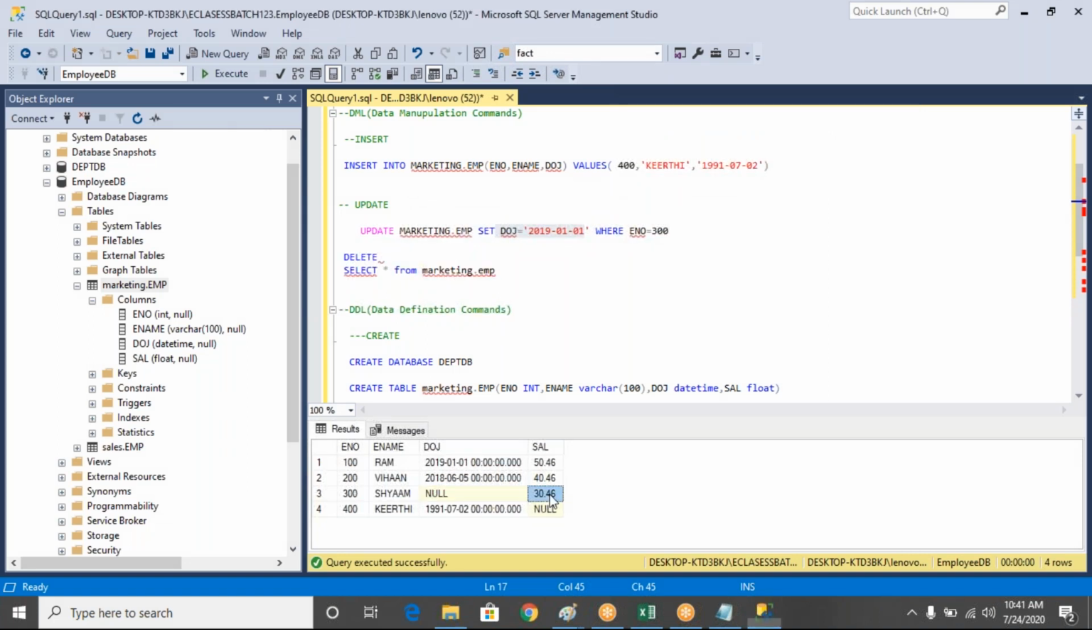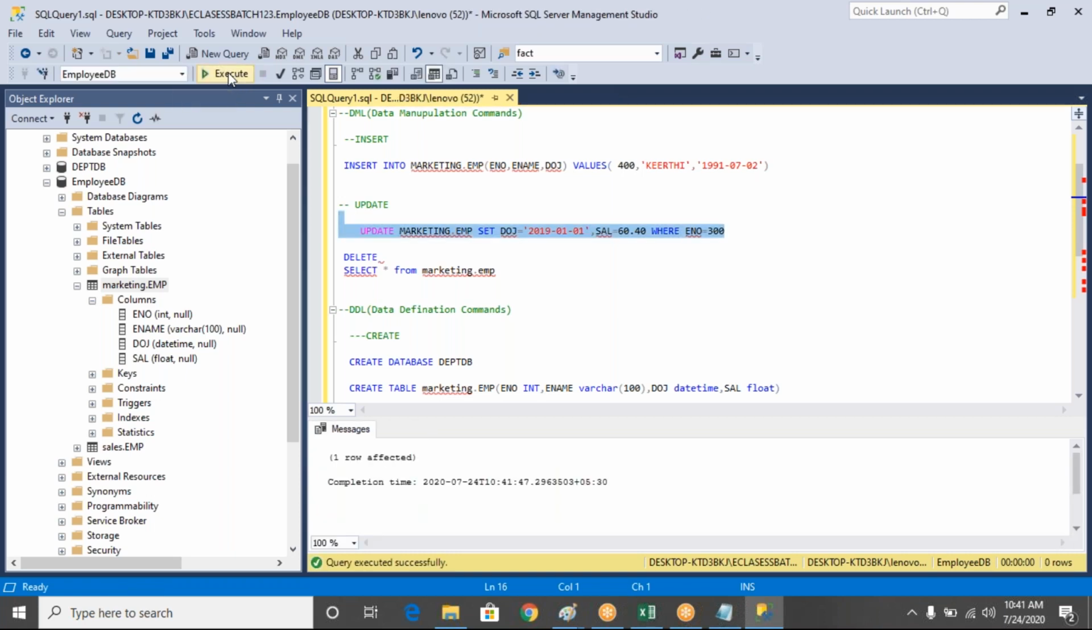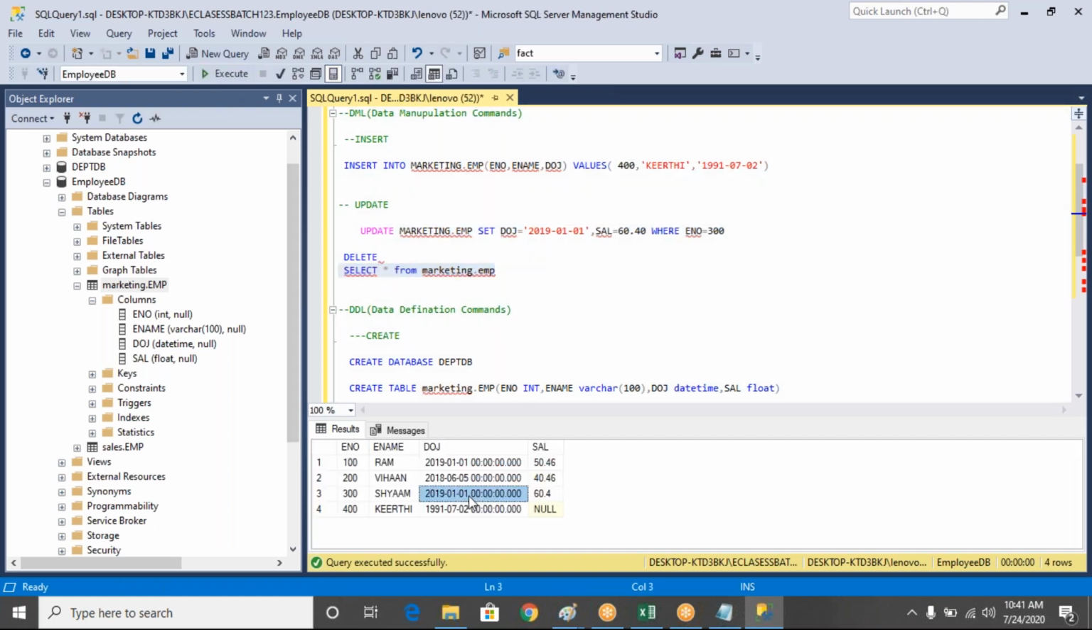For the same employee, the salary is 30.46. I'm giving some increment to this employee. I want to update the date of joining as well as the salary at a time. So simply put a comma, salary equal to 60.40. Got it? Update the table set date of joining equal to 2019-01-01, salary equal to 60.40, where employee number equal to 300. Execute it. One row affected. We will see that both values are updated. The date is updated, and the salary is also 60.40.